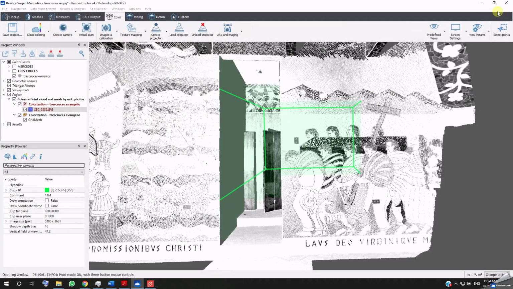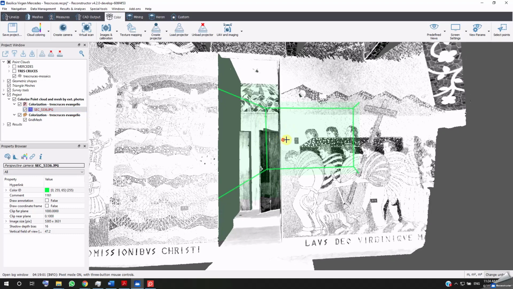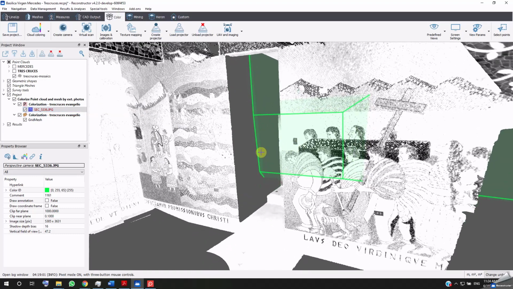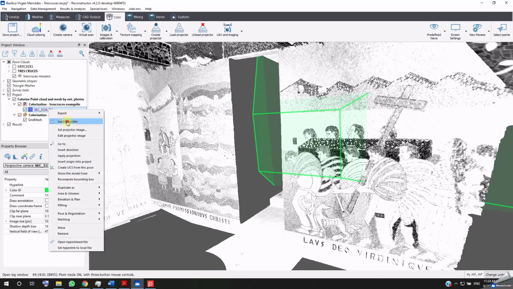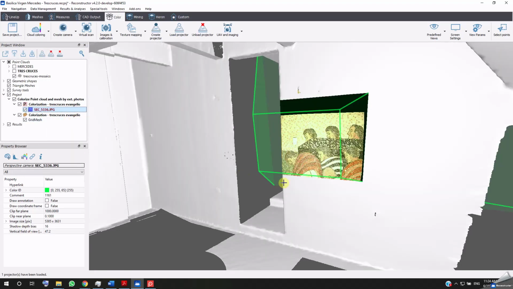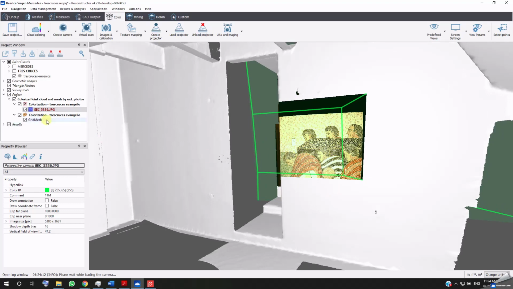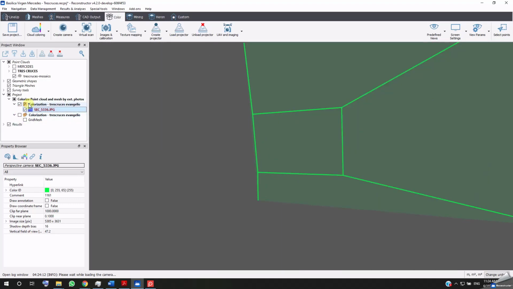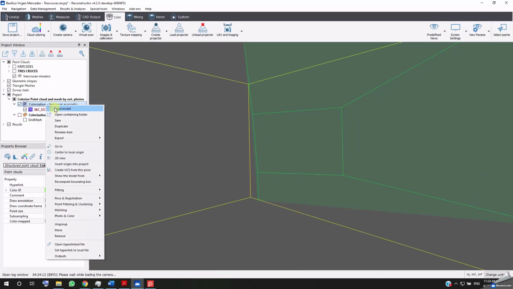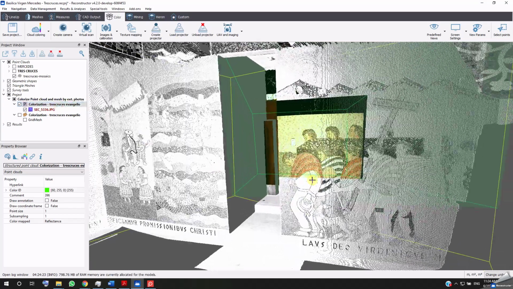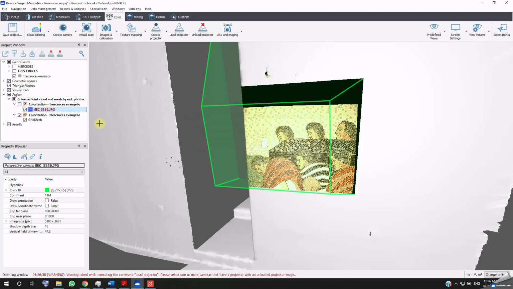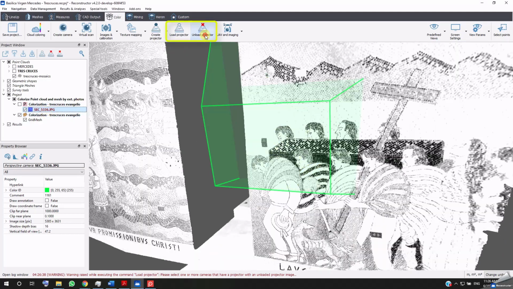The projector created is associated to the corresponding point cloud. To look at the result, select it, then right mouse button and Load Projector. The high-resolution picture will be displayed on the point cloud, and this is what I like most, automatically also onto the 3D mesh. To load and unload the projectors, you can also use the specific buttons in the toolbox bar, Load Projector and Unload Projector.